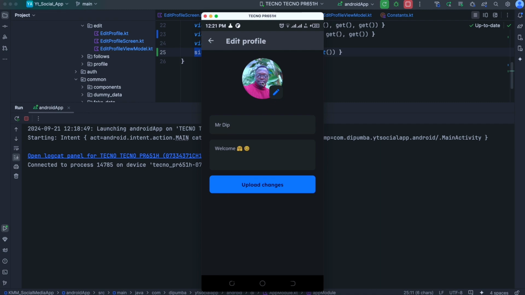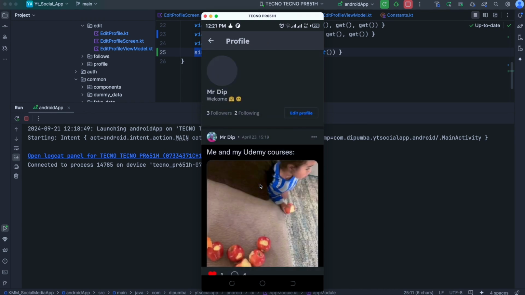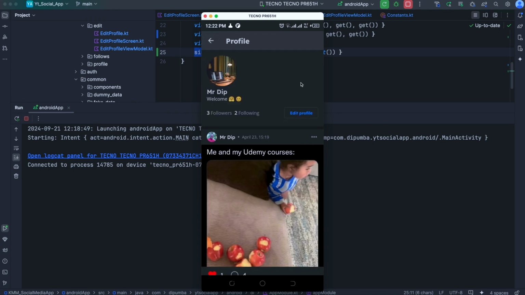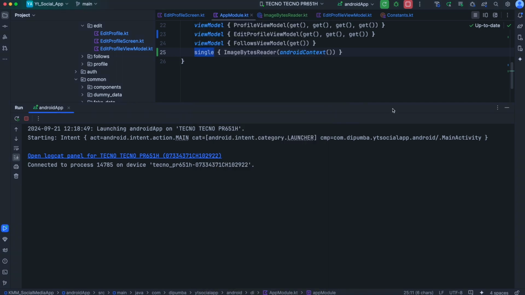Actually, I think the image was selected, but because we haven't set this image to show the URI that was selected, that's why you cannot see it. Let's just go ahead and click on upload changes and let's see if, there we go. So as you can see, the image was uploaded to our server successfully and we were able to edit Mr. Deep's profile image. Now let's go ahead and fix this issue quickly.